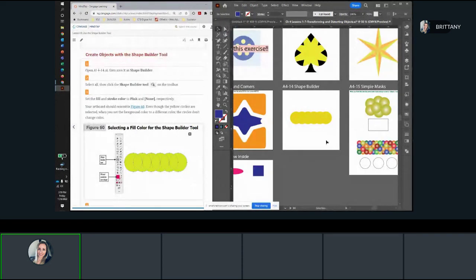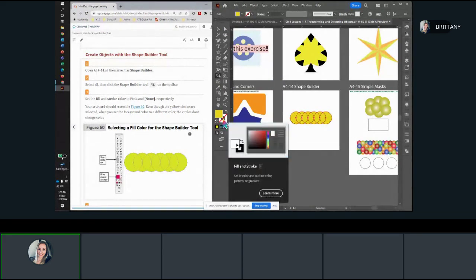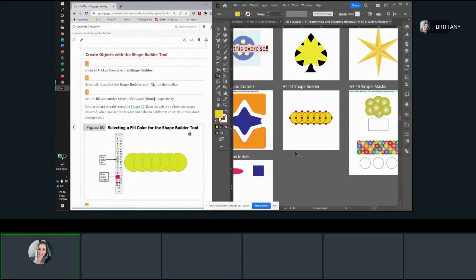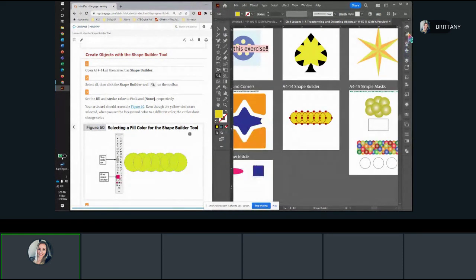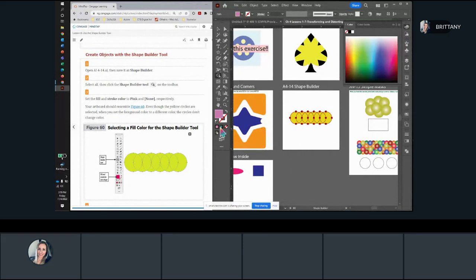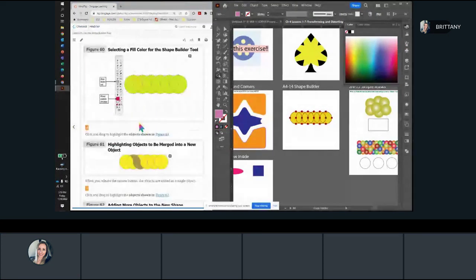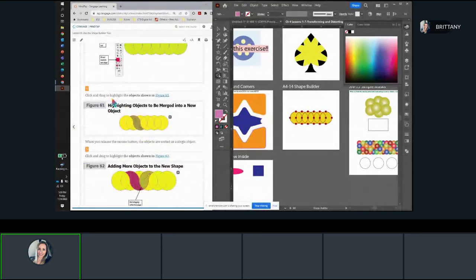All right, so you're going to want to select all here. And then click the shape builder tool on your toolbar. And it says to set the fill and stroke color to pink and none. So pink fill, none stroke. I'll just use my color picker here. So now click and drag to highlight the objects shown.